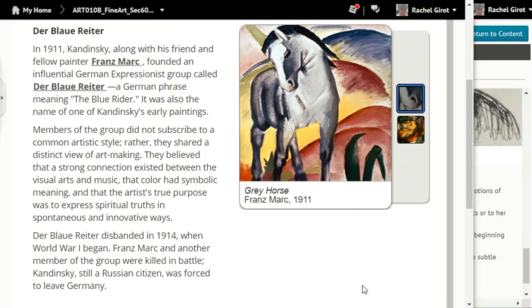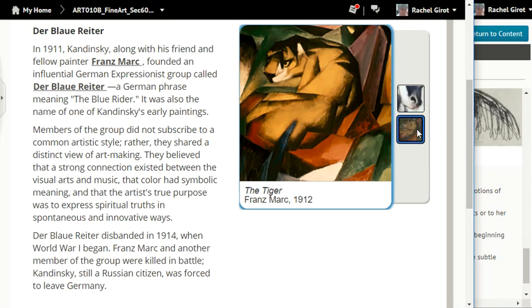Der Blaue Reiter disbanded in 1914 when World War I began. Franz Marc and another member of the group were killed in battle. Kandinsky, still a Russian citizen, was forced to leave Germany. And here's The Gray Horse by Franz Marc and The Tiger by Franz Marc.